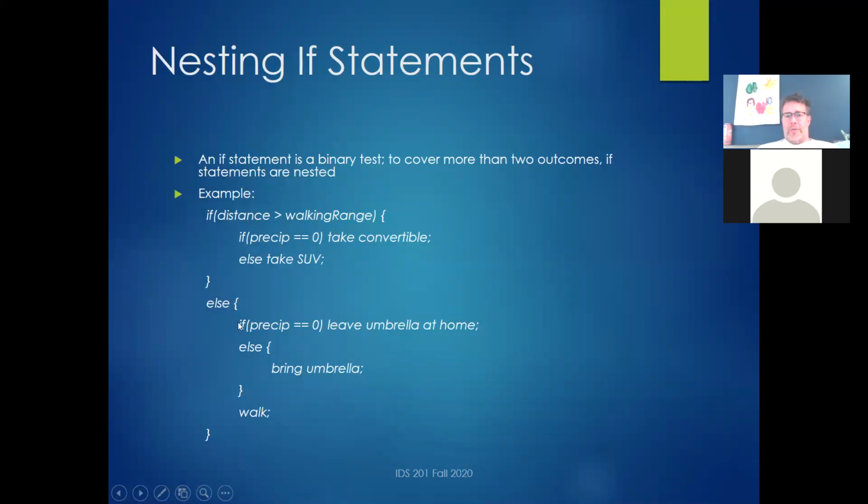So then the question is, if it's raining, I bring an umbrella. But if precipitation is 0, then leave the umbrella at home. Otherwise, bring the umbrella, and then I walk to wherever I'm going. Okay, so in this case, we had one if-else that can cover two cases, whether the distance is walkable or not. And then within each one of those if blocks, we had another split. So we had 2 base cases and then 2 more. So yeah, 4 cases we covered.